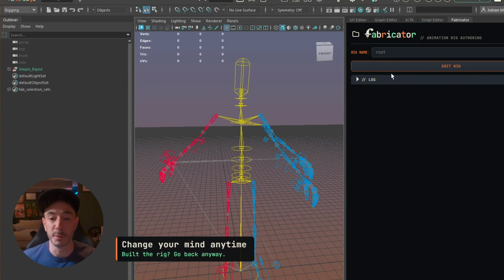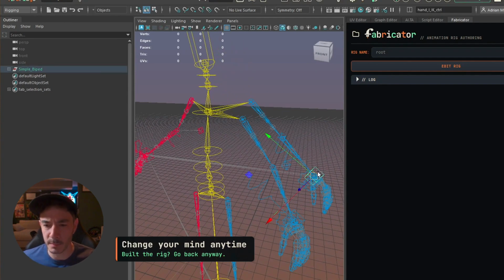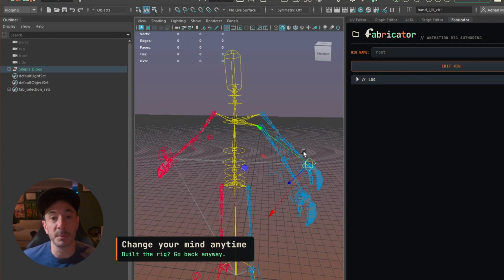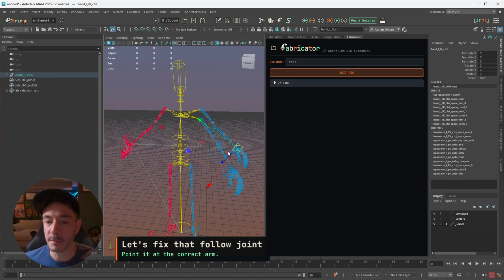It's non-linear. After you've built your rig, maybe you realize the arm needs to move or it needs to change or something about the rig needs to change. You can always go back. Or even that follow joint. You can actually set that follow joint to the correct arm. Let's do that real quick, actually. It's a perfect example.